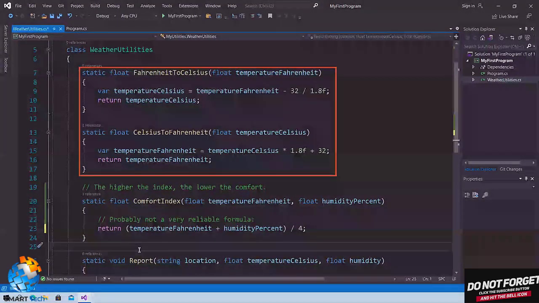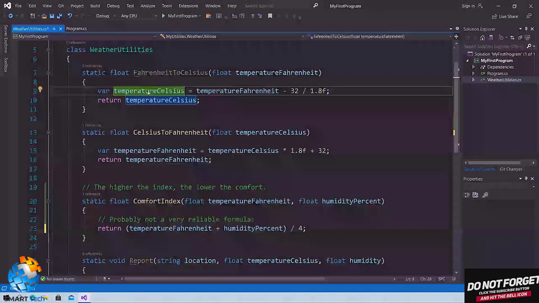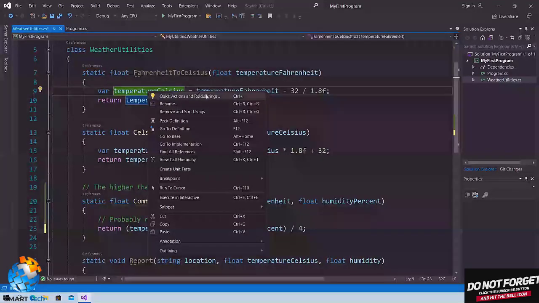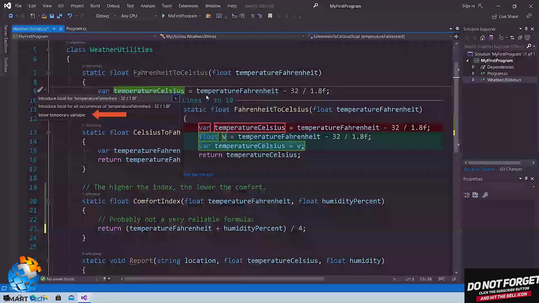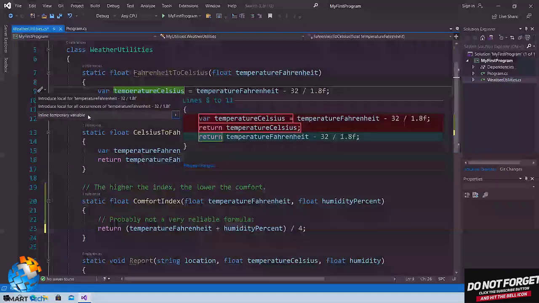Now, I'll show you something. These two methods also create temporary variables that we can remove. But this time, instead of doing it by hand, let's ask Visual Studio to do it for us. You can right-click on a variable and pick Quick Actions and Refactorings, and then Inline Temporary Variable. That means what we just did. Remove the variable and replace it with its value.